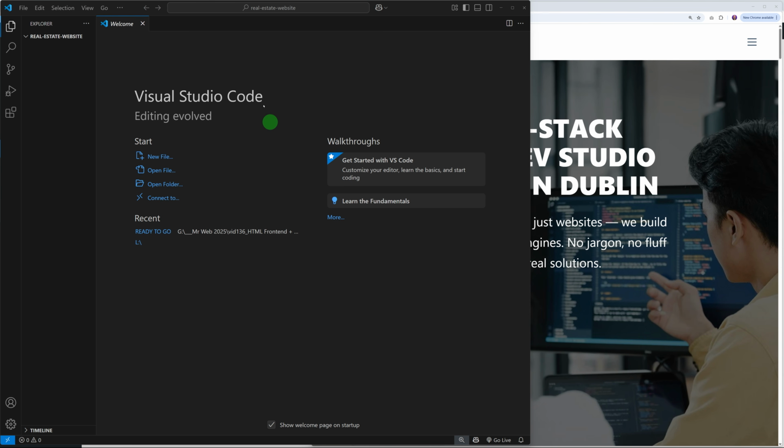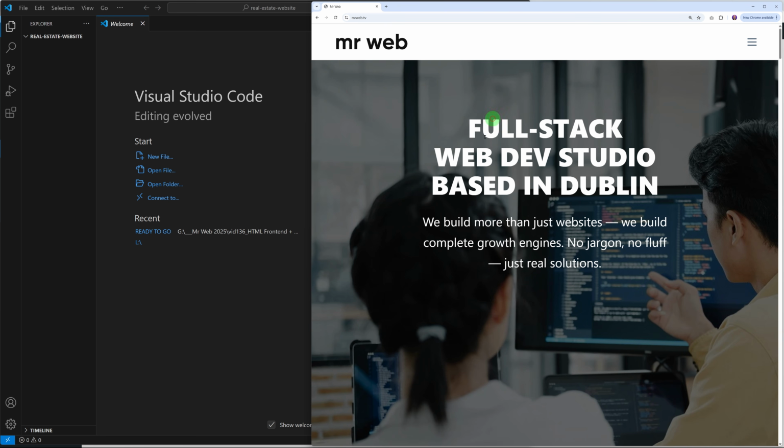Excellent. So for this, we have VS Code open on one side. So feel free to download this. I have this in the description below. Okay, so Visual Studio Code. And on the other side, we have Google Chrome opened. So we need one tab at least. So I have my website open at the moment. Okay, so Mr. Web right here.